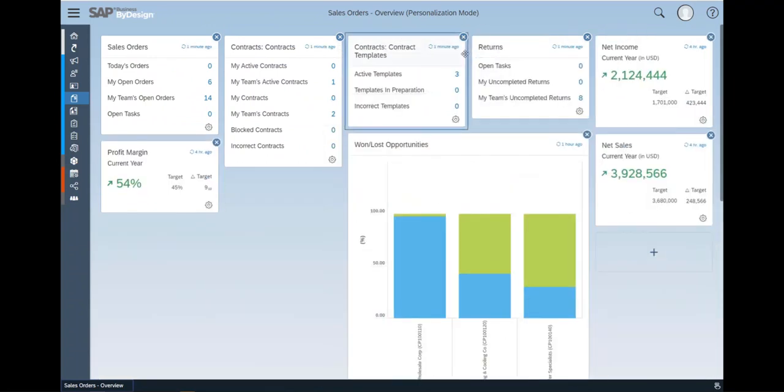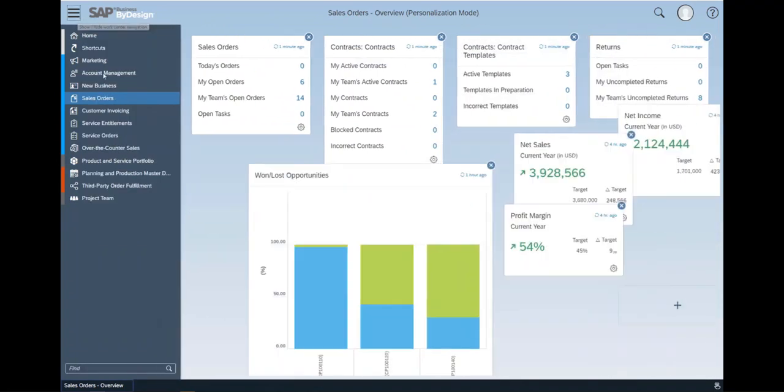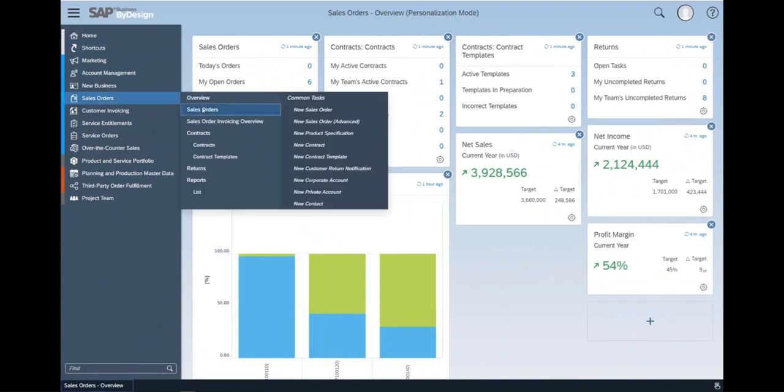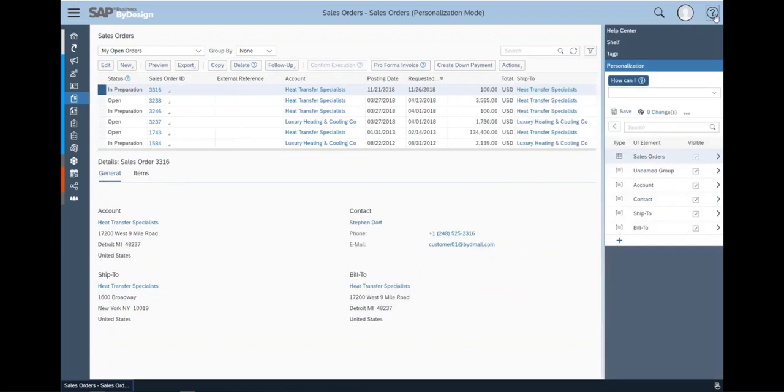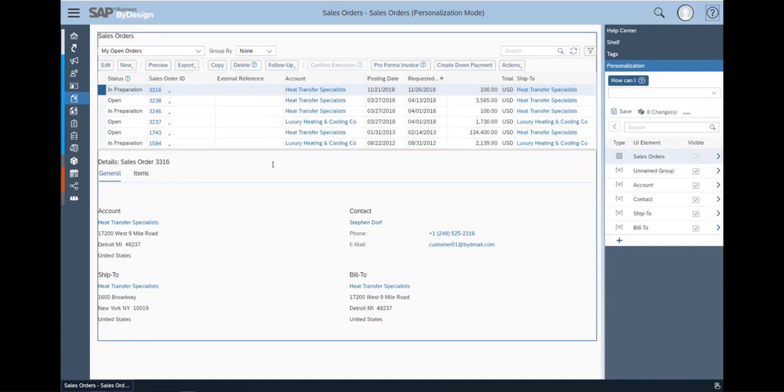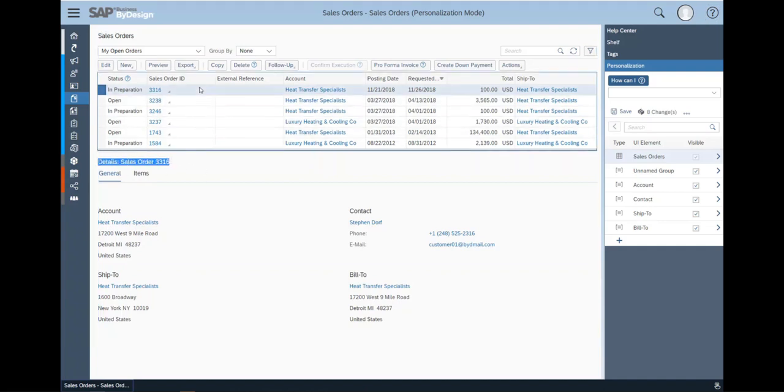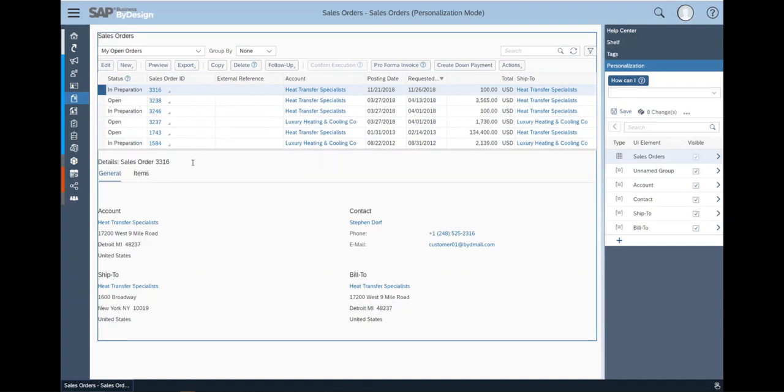Let's continue with the personalization of the sales order view page as an example of a Workcenter view page. A Workcenter view page consists of two parts. First, the table in which the Workcenter view related items, in this case the sales orders, are listed. Second, the detailed section, in which detailed information about the item selected in the table is displayed.